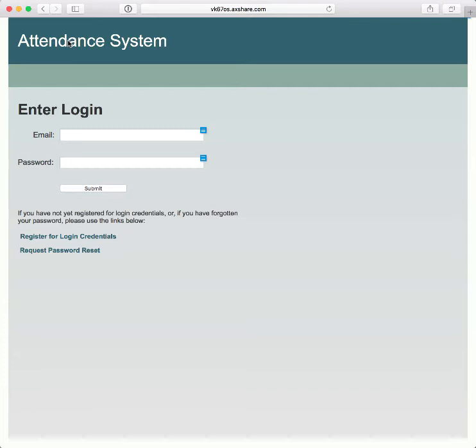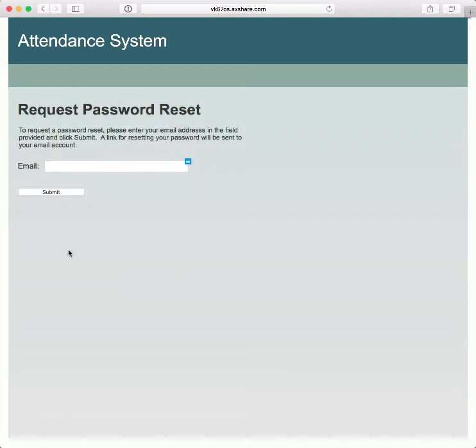Okay. Let's imagine that I forgot my password. So what am I going to do? Well, perhaps I'll try to use it before I discover that I have forgotten it. But let's just say that I want to reset my password. Well, I can click on that link.